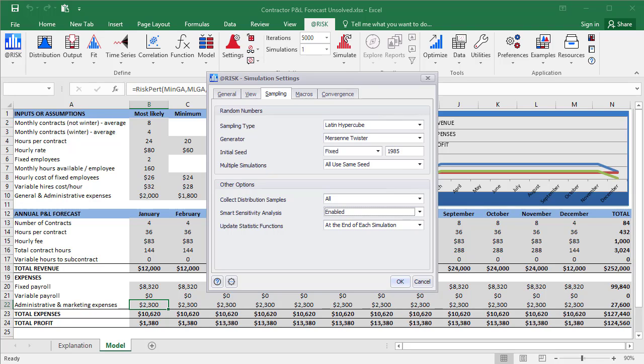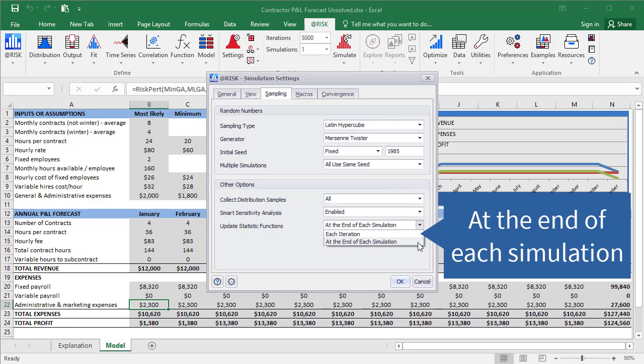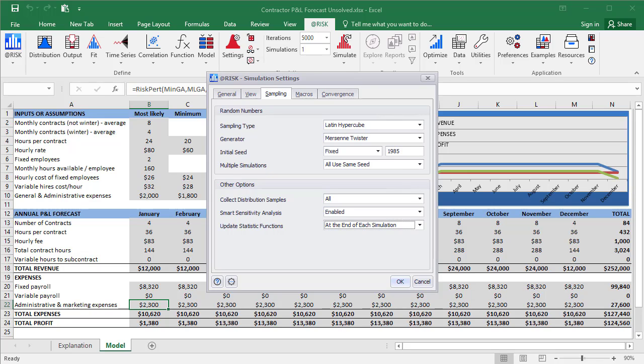59. On the update statistics functions, leave it at its default of At the end of each simulation. This option specifies when @RISK statistic functions, such as RiskMean, RiskTarget, etc., will be updated during a simulation. In most cases, statistics do not need to be updated until the end of a simulation, when you wish to view final simulation statistics in Excel.